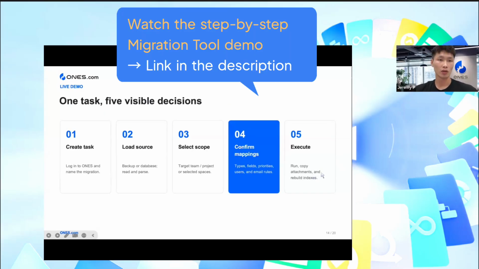Yeah, so during the process, we can see that we have one task and we have multiple decisions to make. We keep the source information from Jira, and we can pick the migration scope. We can configure the mapping rules for the issue types, for the fields, and also for the users. And we can see the entire progress. We can see the logs. Also from the migration reports, there are also the migration logs as well.